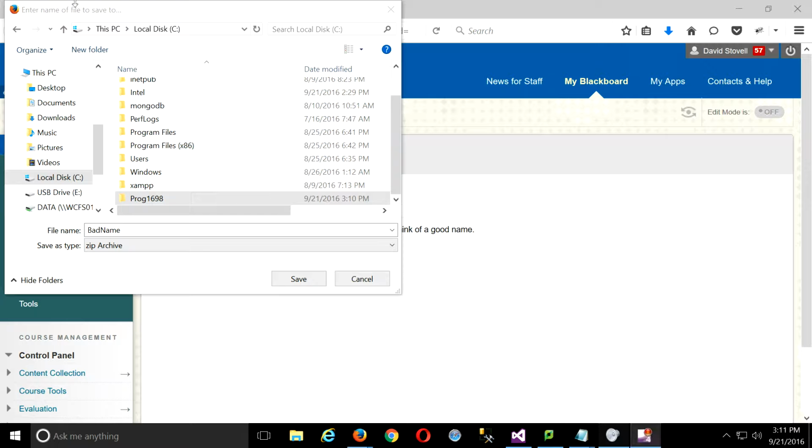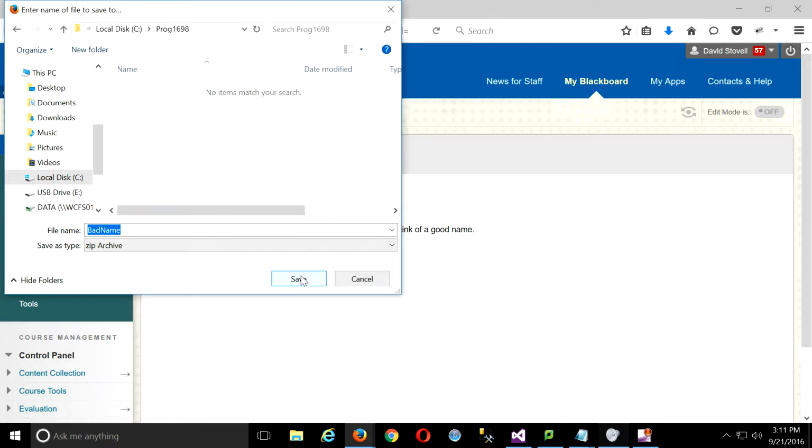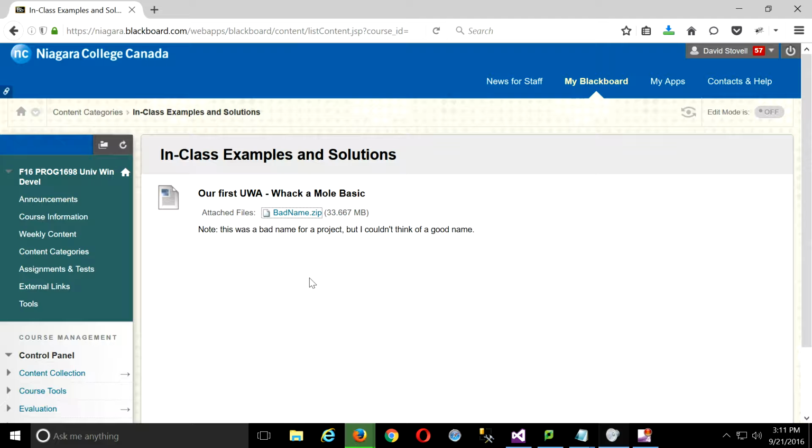Okay, so we are recording and I'm just downloading our application, our little whack-a-mole app that we started the other day. Really bad name for a project, but I'm stuck with it now.